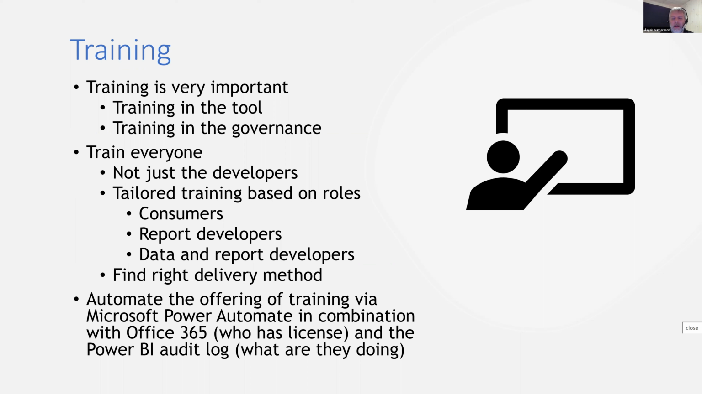So what I like to do with customers, if they have videos or manuals or some kind of training offering, is that if I detect in the audit log that someone uses Power BI for the first time, send them an email saying, hey, you should look at this material here. And if they created the content, you can send them, hey, here's the governance process. Here's what you should be aware of.